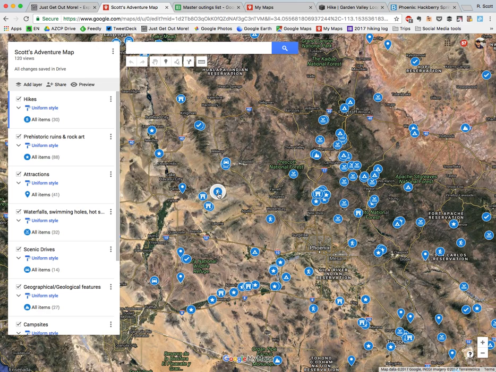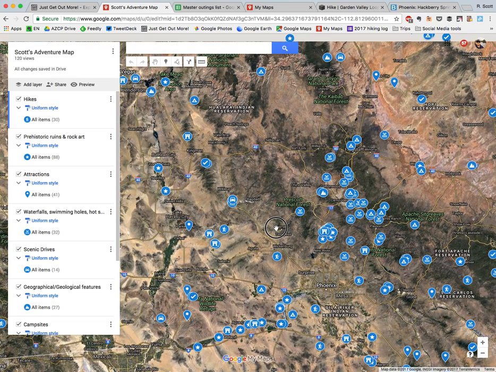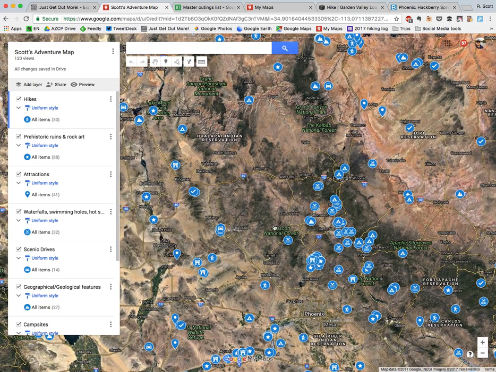So you can do that here by just taking a look. Oh, what's around? What's going to be on our drive there? Where's the place that we might be able to camp afterwards? I find this to be incredibly useful.